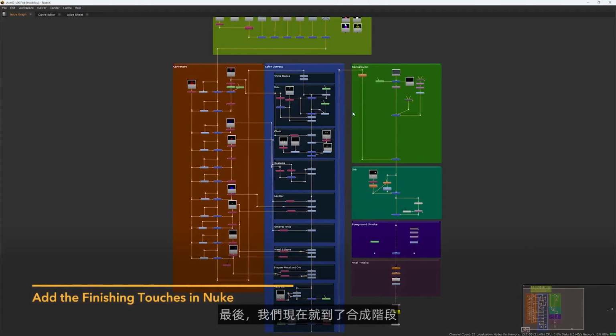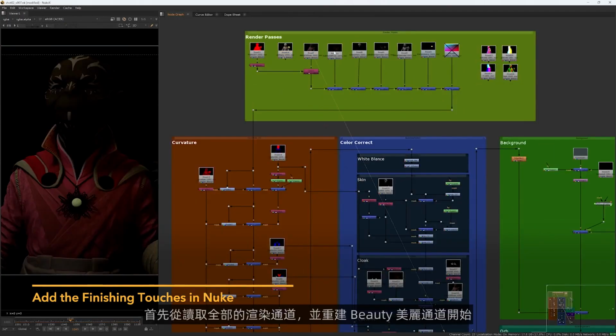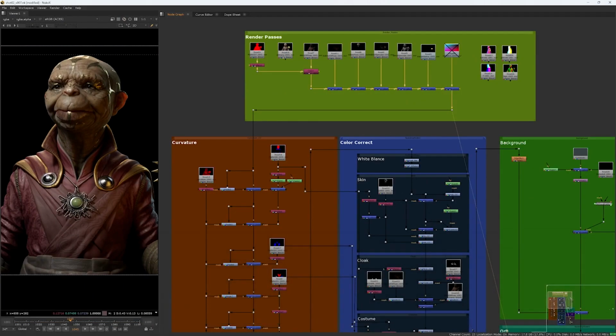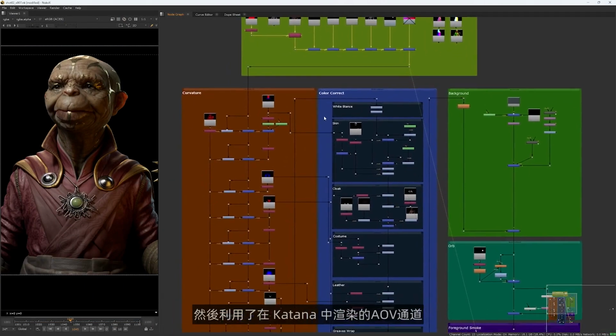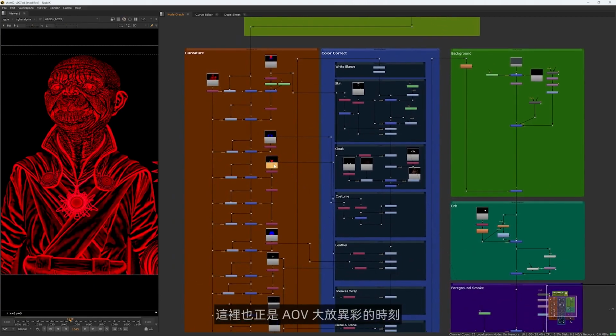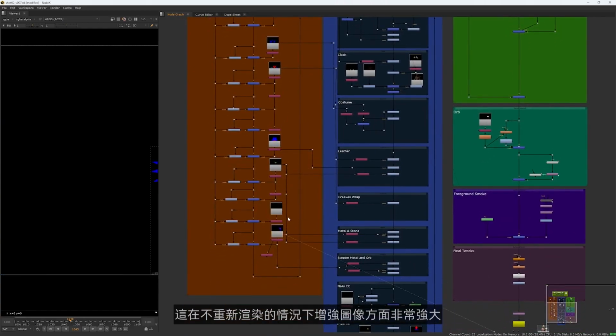Finally, we are in the comp stage now. Here is my Nuke script. It's pretty straightforward. I started by reading all my render passes and rebuilt the beauty pass. And then, leveraging the AOV passes I rendered in Katana. And here is where AOVs shine. They are very powerful in enhancing the image without the need to re-render again.